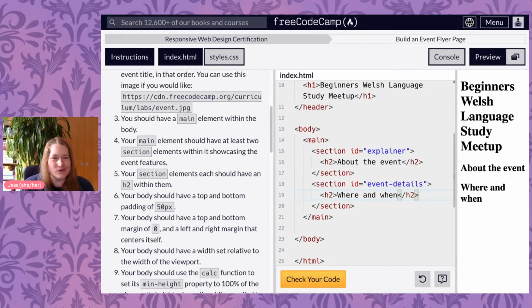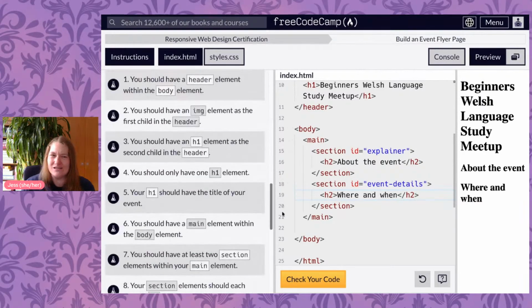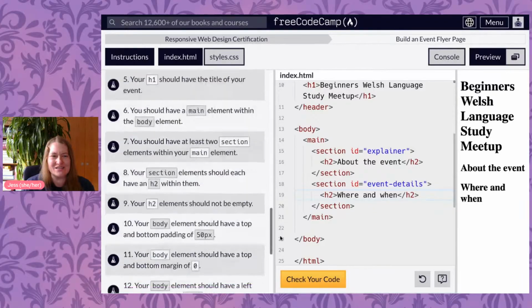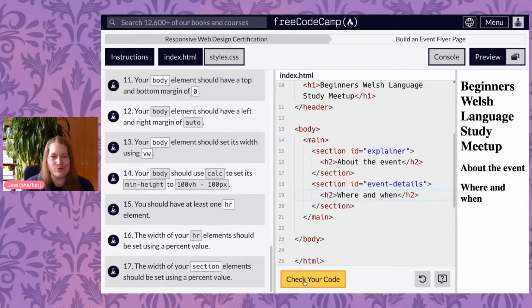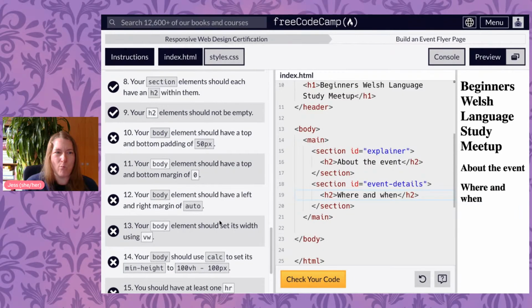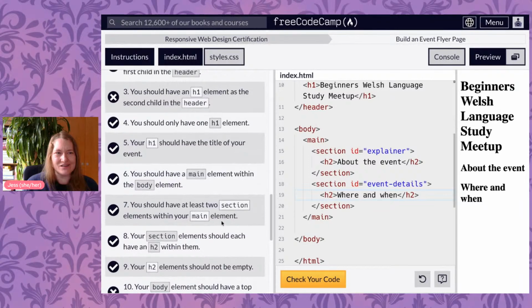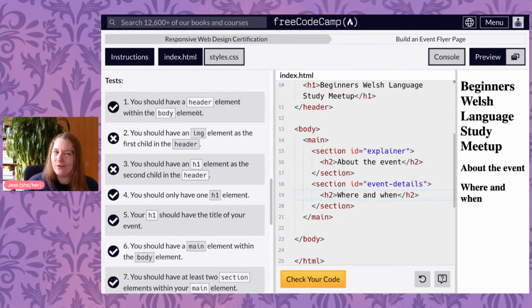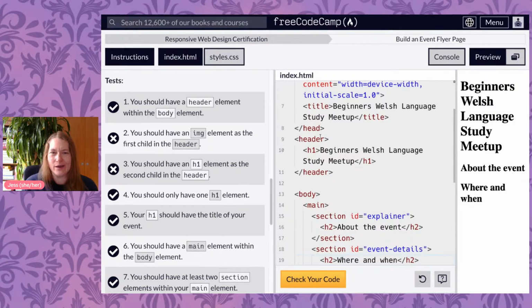So let's go ahead and run some of our tests because I think some of these tests are going to pass already, and it's going to feel pretty satisfying. Not all of them. We're getting a hey, you should fix this. But okay, so we've got a header element. We should have an image as the first child in our header. Okay.